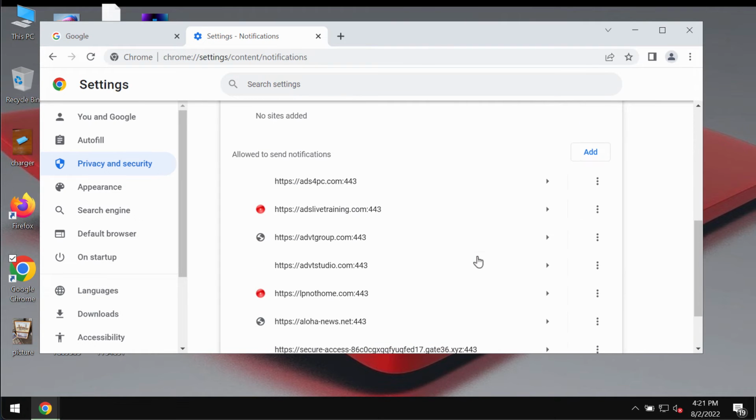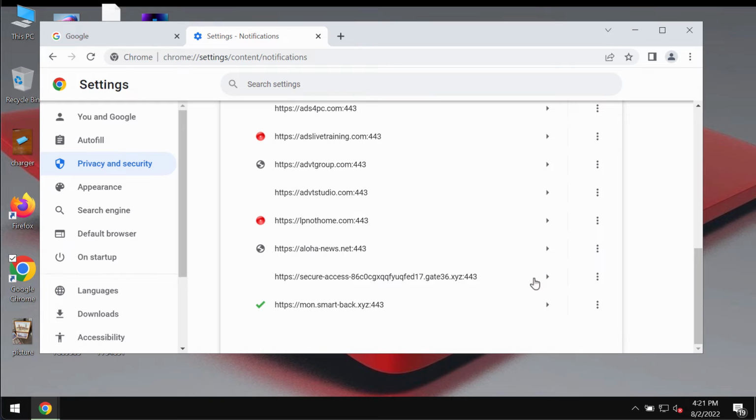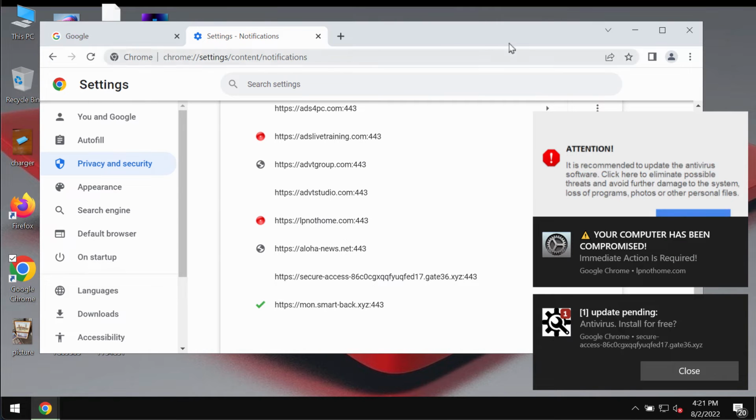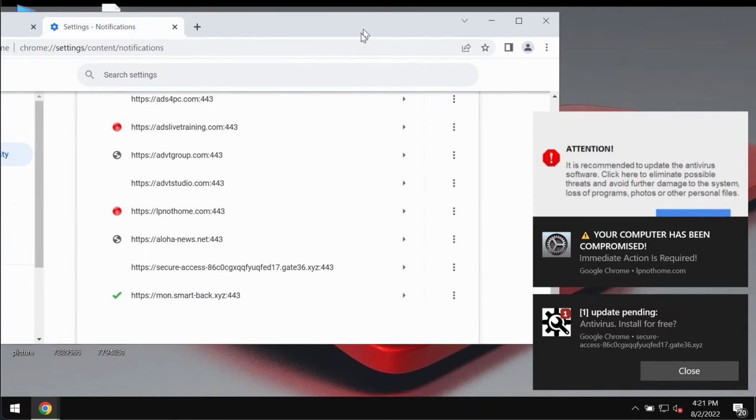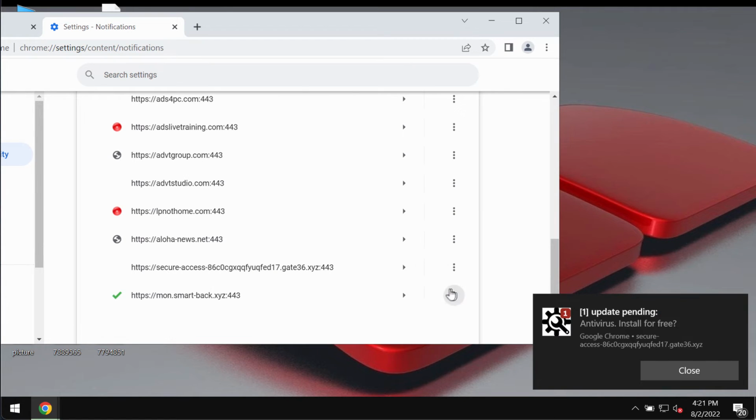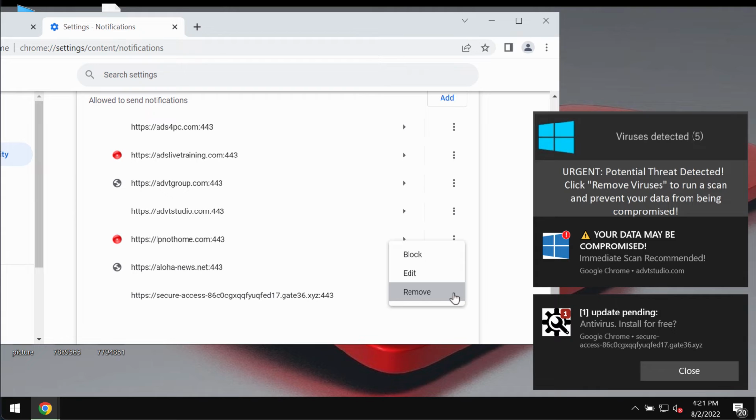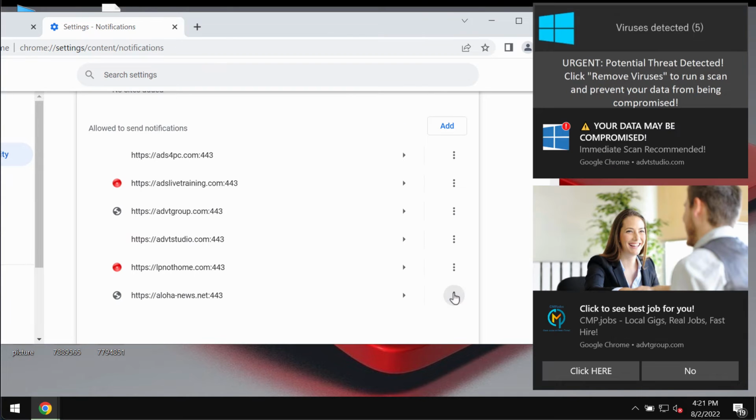So pay attention to the websites allowed to send notifications. When you find this malicious website, you need to remove it from the list. And don't hesitate to delete other junk sites from this list.